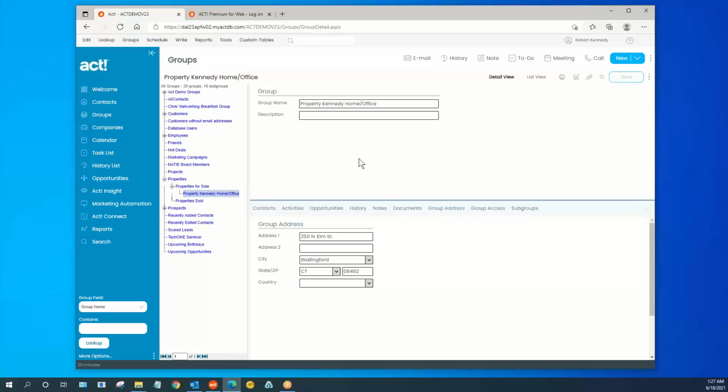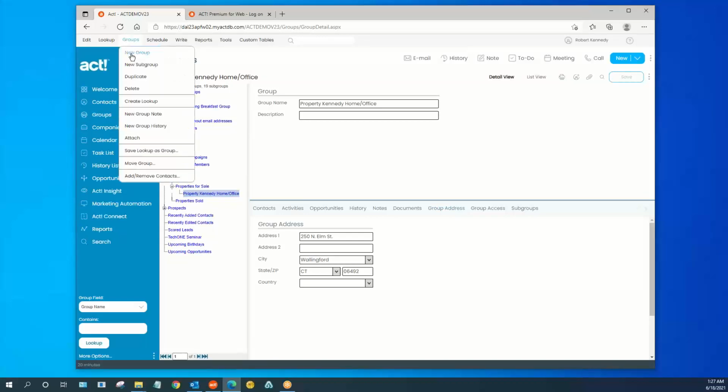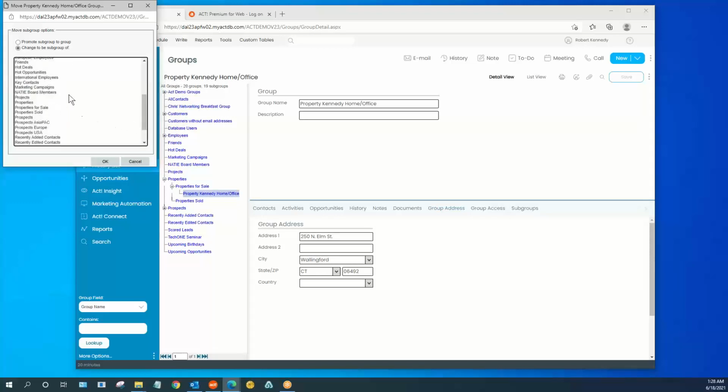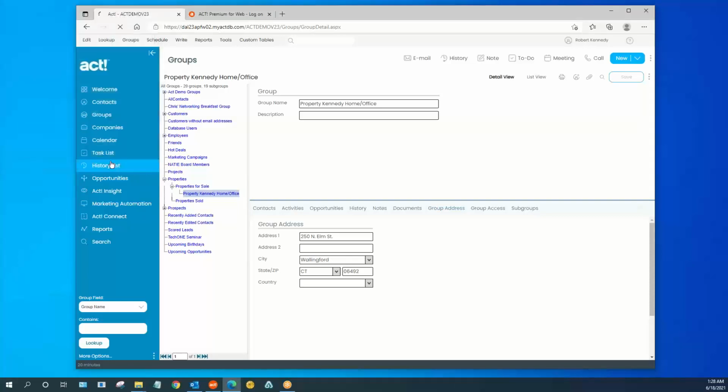When this property gets sold, by the way, when you're going to move it, you just highlight it here. You go up to groups. You go to move group. We want to change it to be a subgroup of. Slide down. This is where it's important that you got the listing set up, or we're just going to move it to the property sold. Click OK. It's going to refresh the screen. And now it's down where it belongs and the property's been sold.